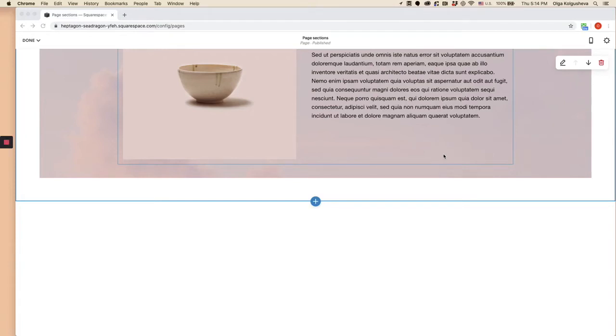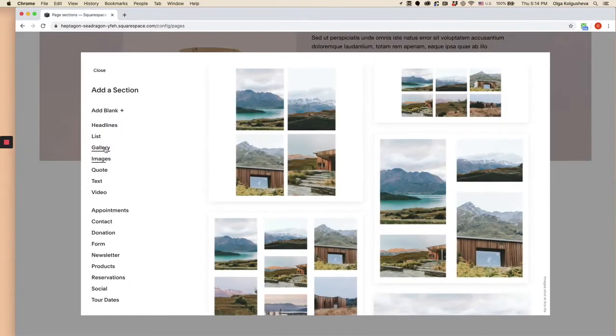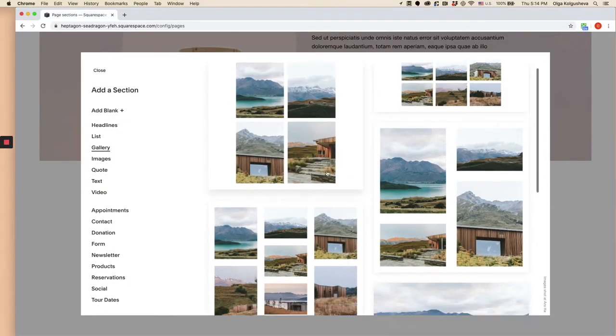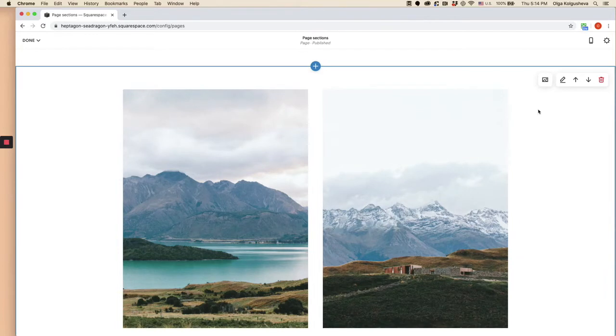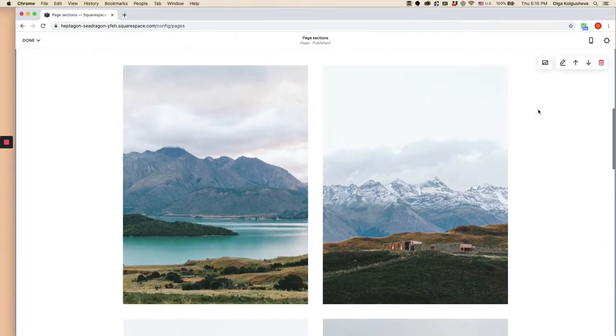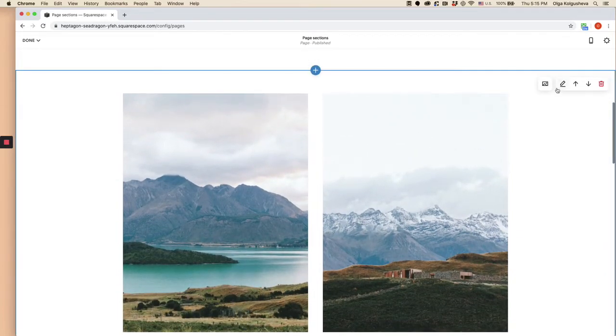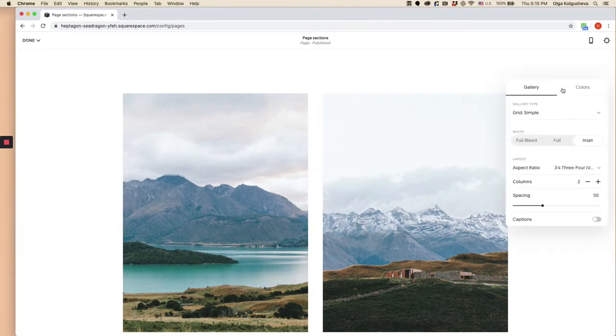Let's explore gallery blocks. We are adding a gallery as a section. Go to galleries, and here we have some options. Let's start with this one. So gallery works as a section, so it has all the section settings. Click the pen sign to bring up the gallery settings.